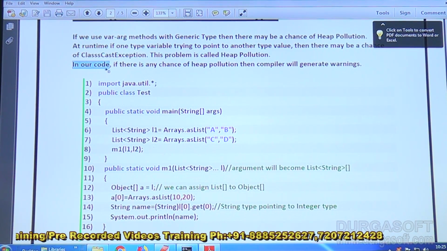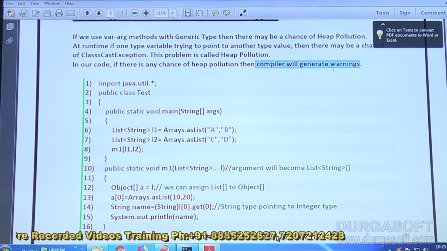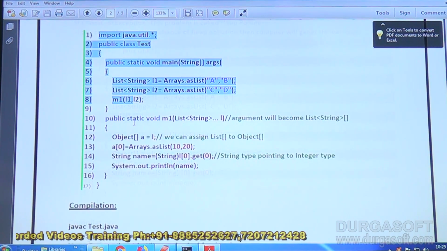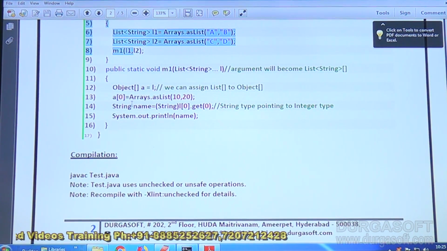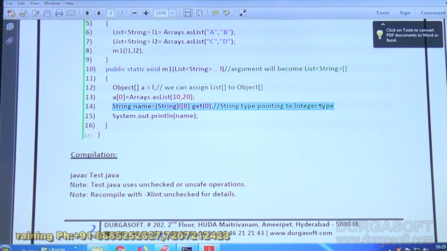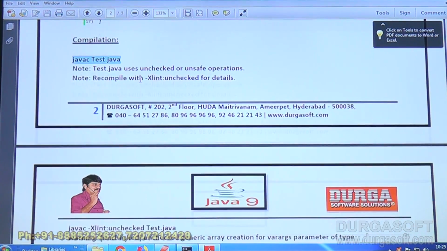So, in our code, if there is any chance of heap pollution, then the compiler will generate warnings, right? Have you observed? Sir, I explained this example in the last video. Here a String type variable is internally trying to point to an Integer type. That's why the heap pollution problem is going to come. If I ask the compiler to compile, immediately it shows warnings: there may be a chance of unsafe or unchecked operation.